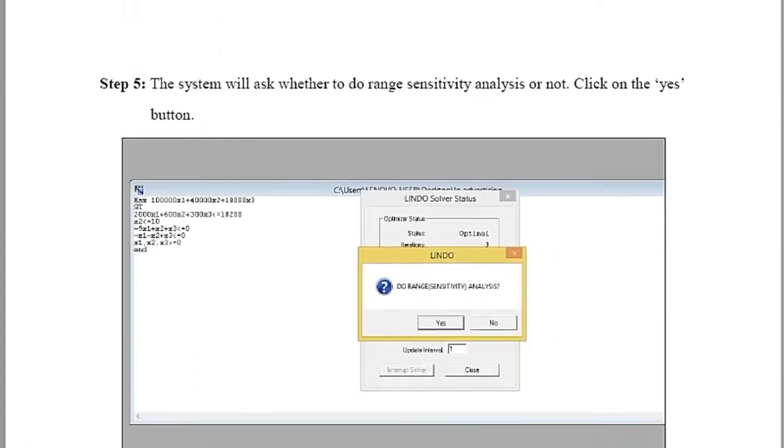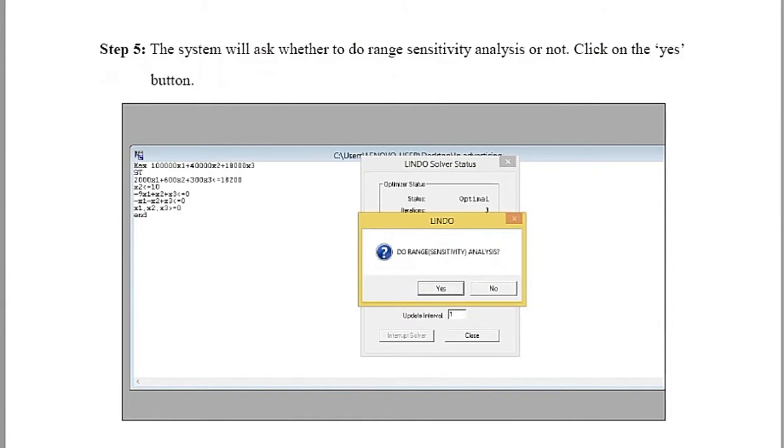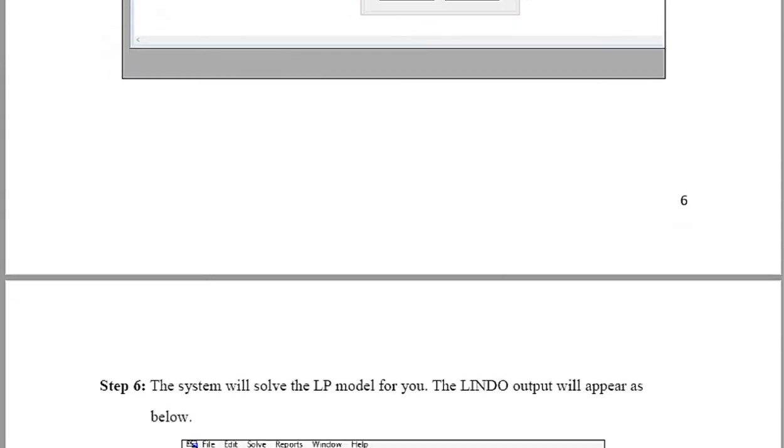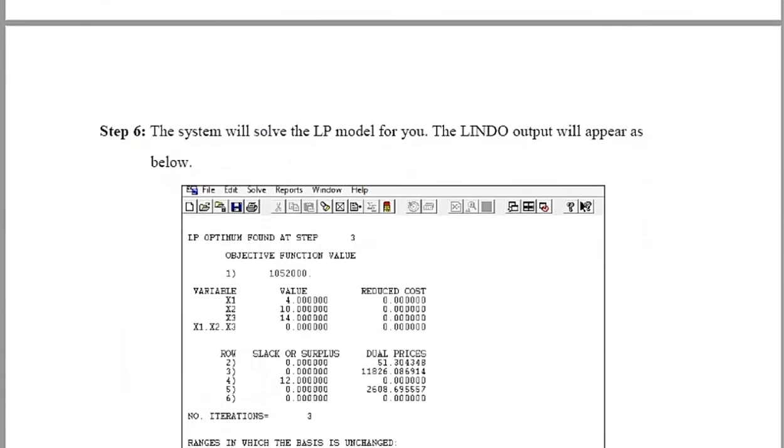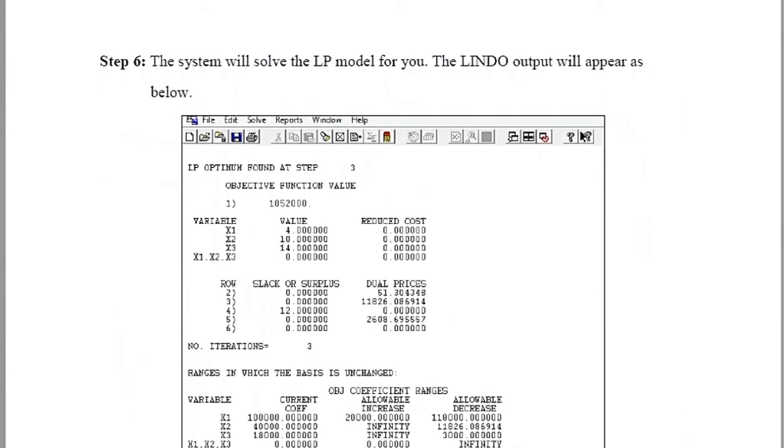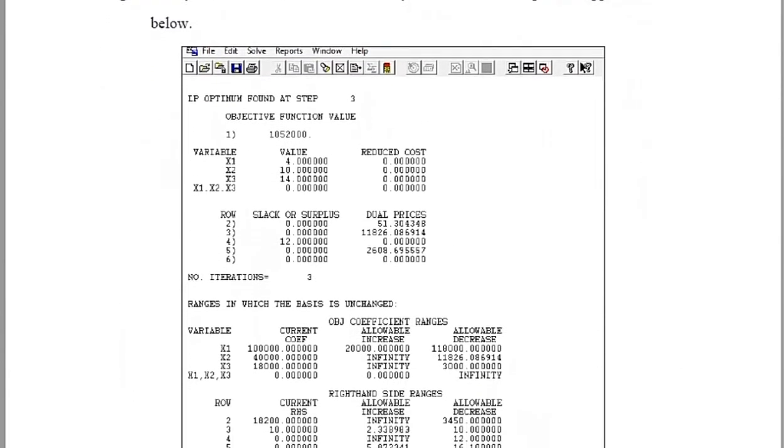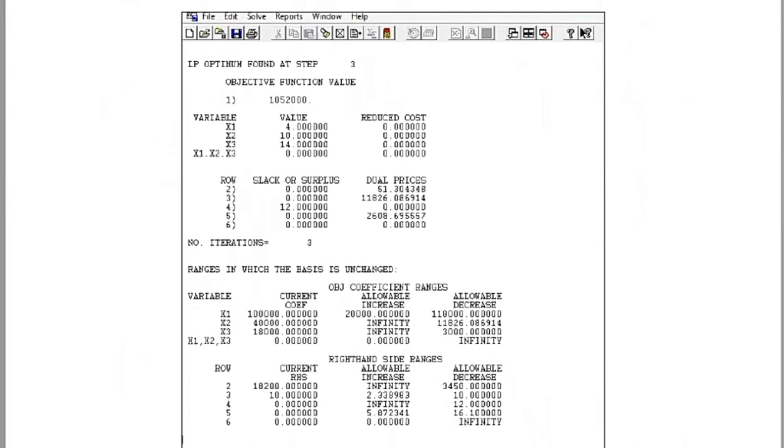Step 5, the system will ask whether to do range sensitivity analysis or not. Click on the Yes button. For this part, you can choose whether to click on the Yes or No button, but our group chose to click on the Yes button. So for the last step, the system will solve the LP model for you. The Lindo output will appear as below. When you use the Lindo software, it will give you the output like this.